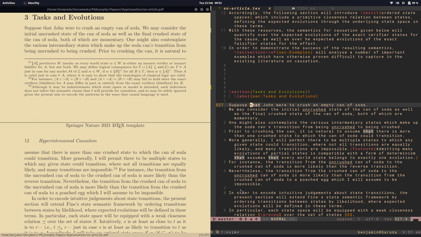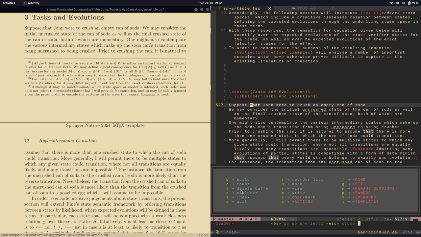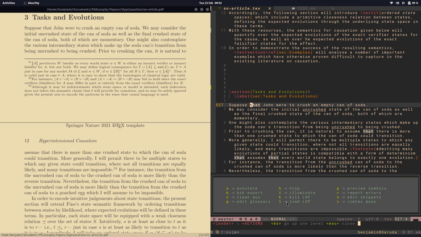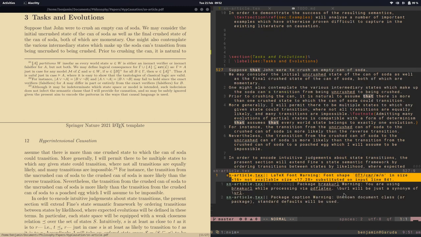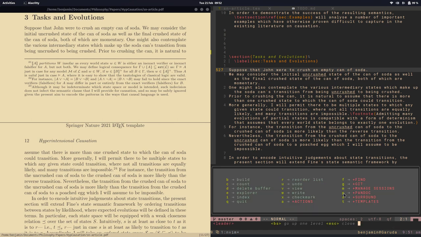Another nice feature is to view the error log. So for this, we'll go into the Actions menu, A, and then go to R for Report Errors. And you can see I don't have too many errors. And I'm also going to get rid of this little buffer with space D.